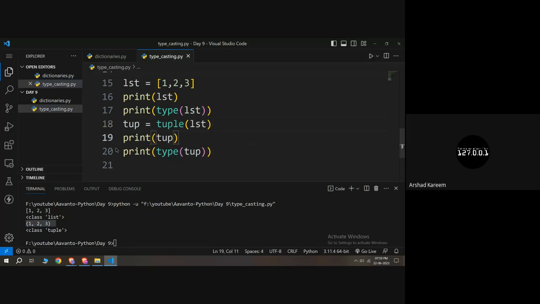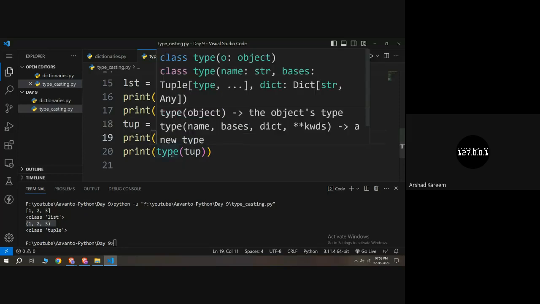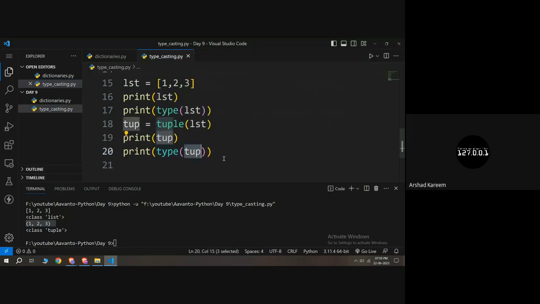Also for line number 20, while printing the type of the tup variable, I got output as class tuple, because of course it is a tuple now. We have converted this list into a tuple using the tuple function. So this is called typecasting. And let me comment out these lines.